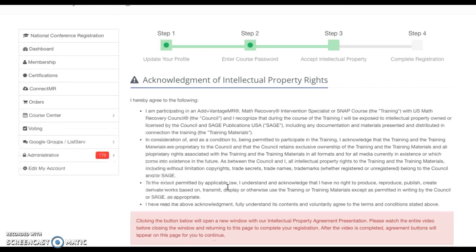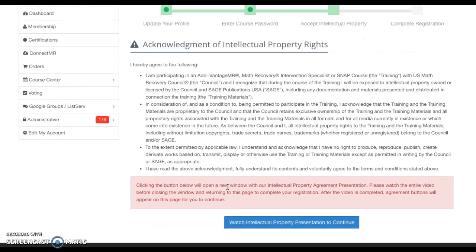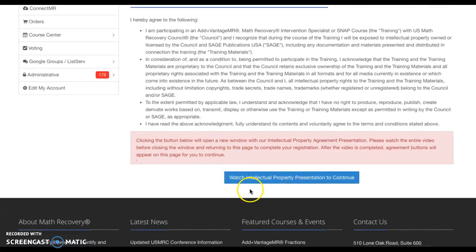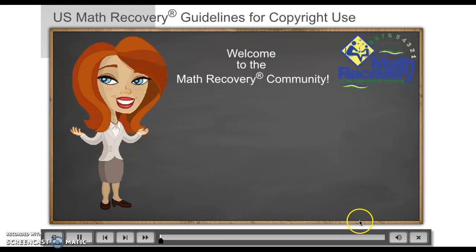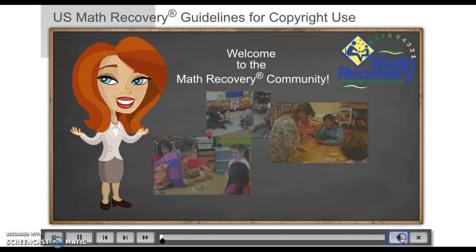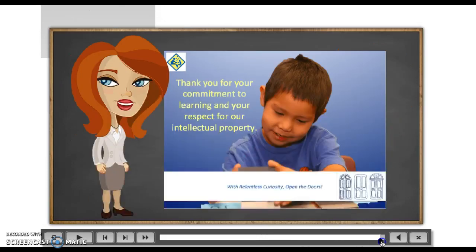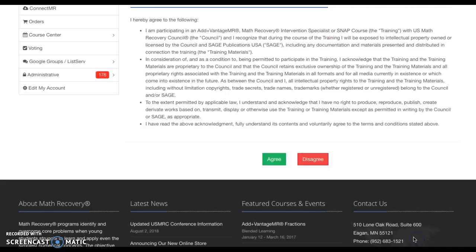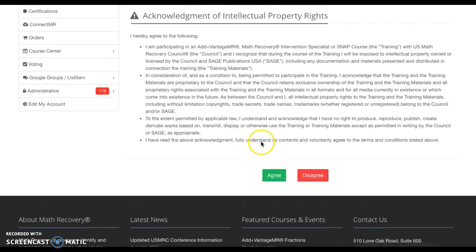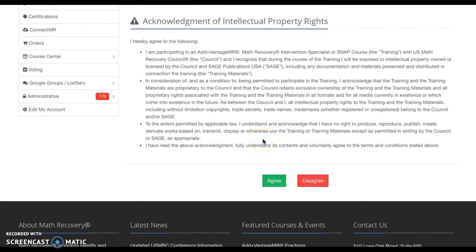Step 3 is Accept Intellectual Property. Please read through the acknowledgement of intellectual property rights, and when you are finished, click on Watch Intellectual Property Presentation to continue. Welcome to the U.S. Math Recovery Community of Education. The video will pop up. Please watch it in its entirety. And when you get to the end, you will read the acknowledgement of intellectual property rights and then click Agree.